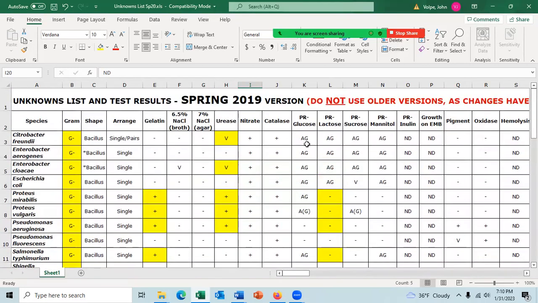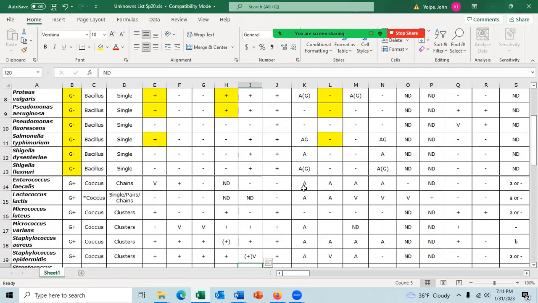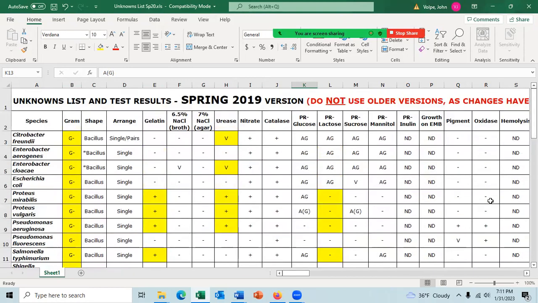AG means acid and gas. A down here means acid alone, no gas production. This A parentheses G means that, yes, we have acid. Most of them have gas, but a few of them do not have gas. And I'll tell you that for our species, all of them have gas if they are A parentheses G. So you can treat that as AG for us. I think that's all of it.